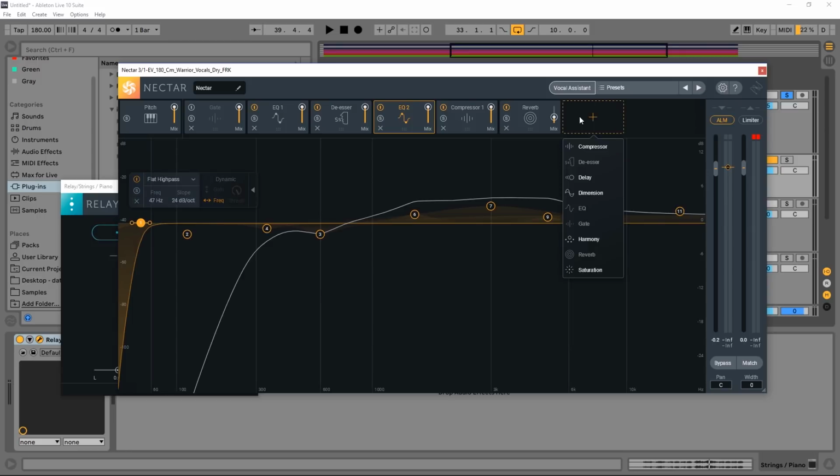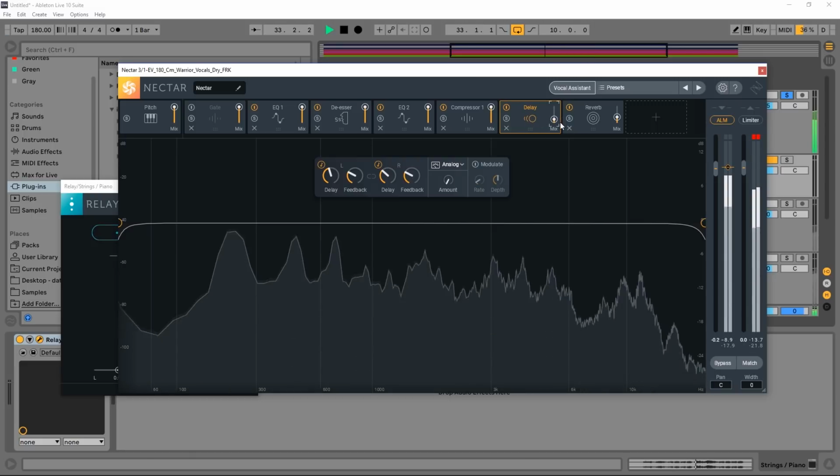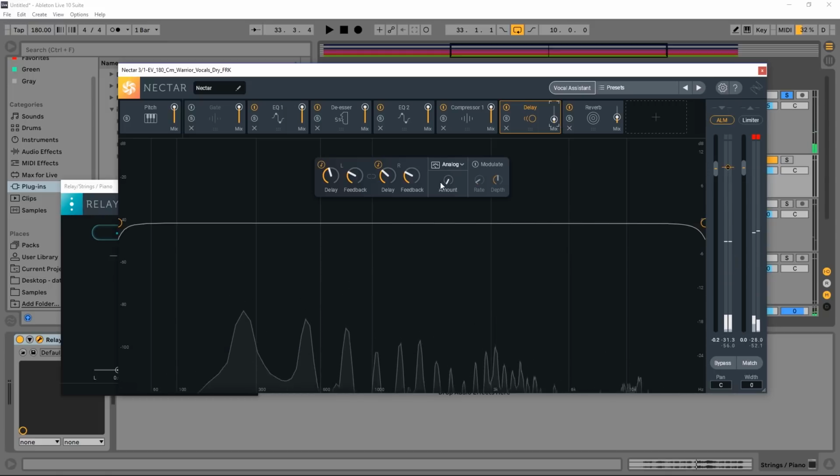There are a bunch of other modules in here too. We got compressor, delay, dimension, harmony, and saturation. So a compressor, you can have two compressors, you can have two EQs, and once you have the limit, they're grayed out, so you can't add any more. Delay, pretty straightforward. I'm gonna put it in front of the reverb. Just turn down the mix a little bit. Very cool. You have saturation built into it, digital tape, analog, grunge, and echo. Let's put on echo, turn it up.